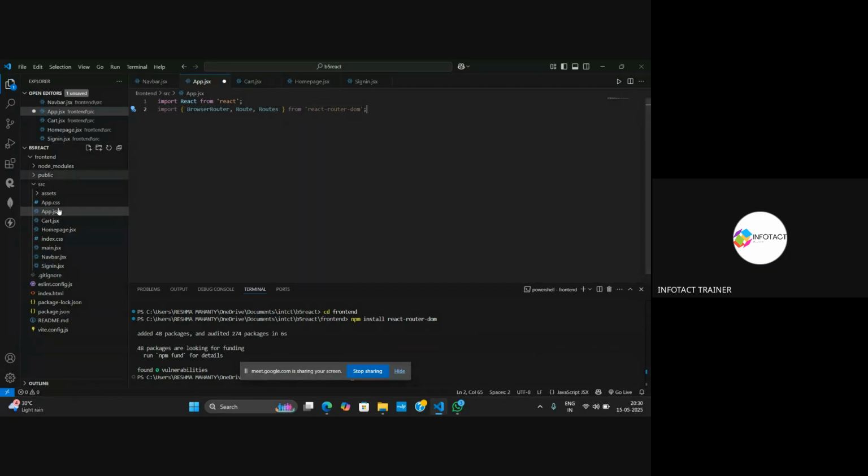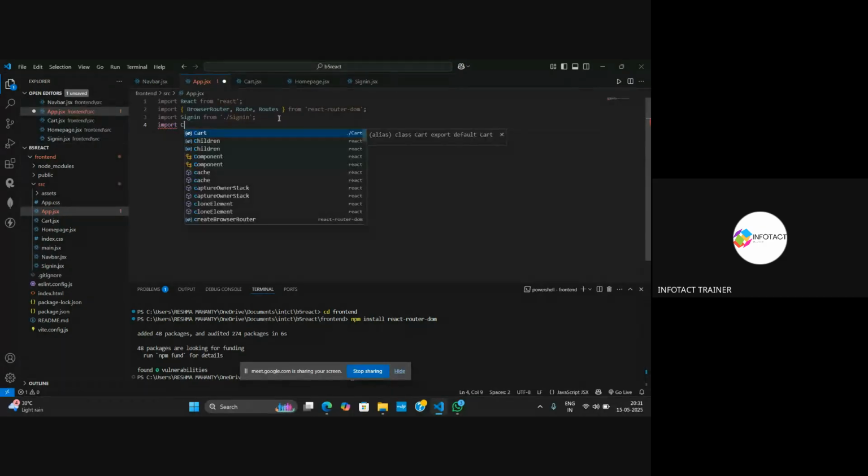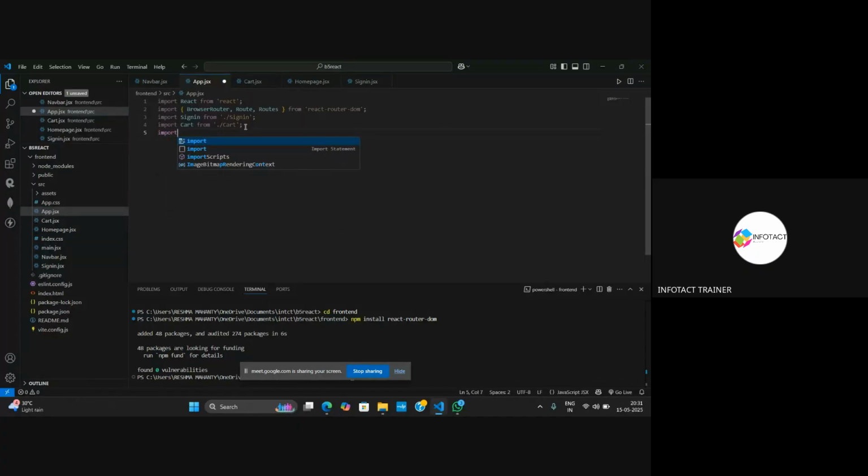So in order to access all these files inside my app.jsx, what do I have to do? Tell me. We have to import Navbar. Great. Yes, import SignIn from the sign in file, and then we have to import Cart from the cart file, and then we have to import HomePage, and finally we have to import the Navbar.